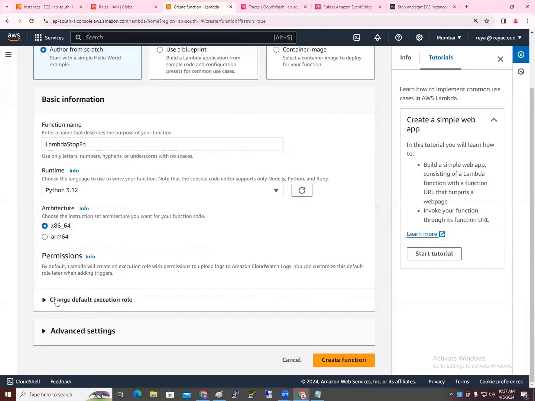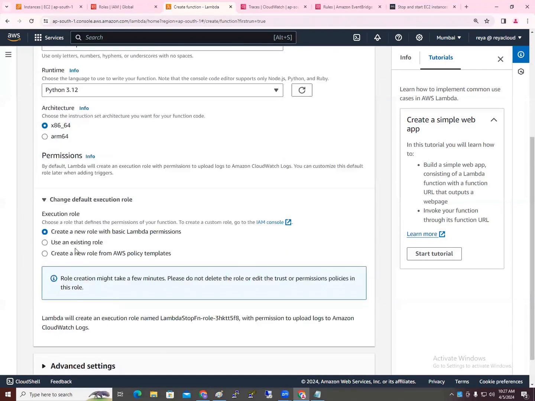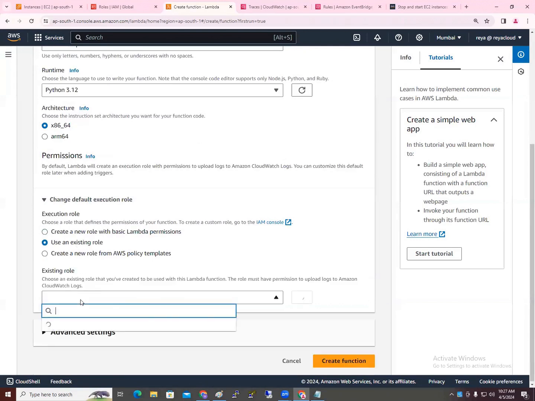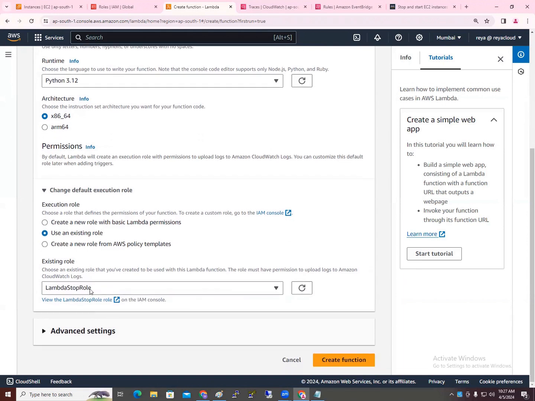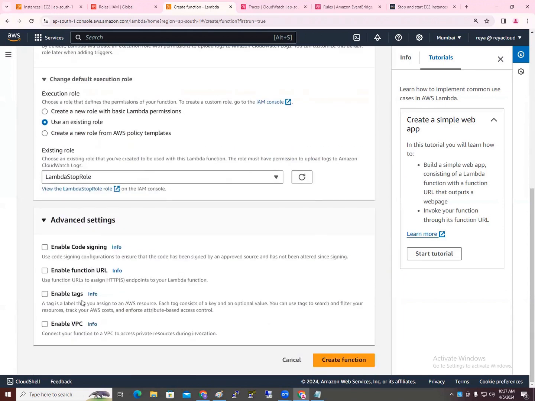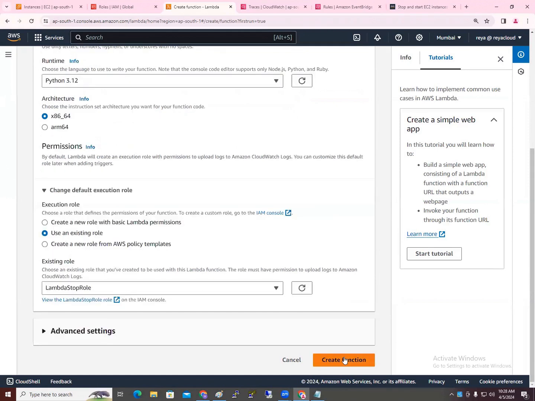x86. Permissions. Change default execution role. Lambda will create a role by default, but we already have a role created, no? So expand this. Use existing role. Which role? As the trusted entity is Lambda, that's why it is showing the role here, because we are attaching it to the Lambda. Advanced settings, no need. In real time, if you need more, you can enable VPC, but I'm creating it without VPC here. So now click on create function.